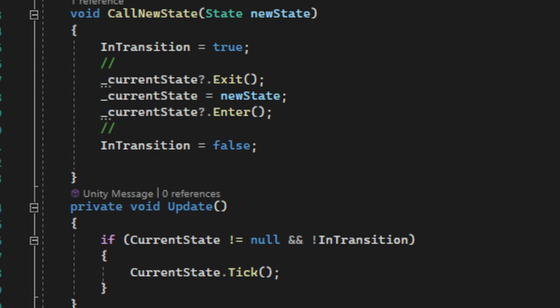And then in our update, we're just checking if we currently have a state, if current state is not null, and if we are not currently in transition, then take the current state and run the tick method in the update. And then just to clarify, the tick, exit, and enter we're calling here in the StateMachine script are the same tick, exit, and enter we set up in the state script, which is why we wrote that first. And then when we make new states that inherit from our base state script, we are overriding those tick, exit, and enter methods, which are then being called by the StateMachine script.